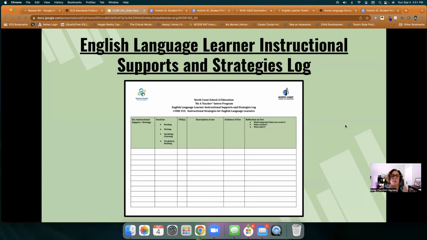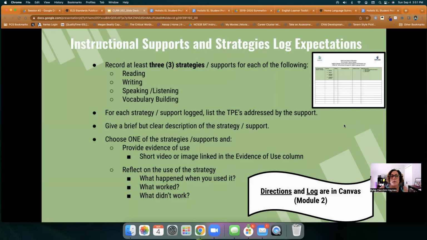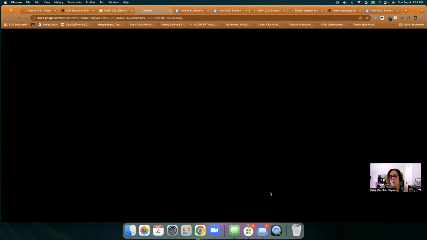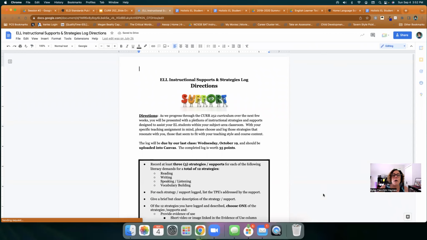All right. So this is what it looks like. And now I want to go into the instructions. So I'm going to click on this, and this slide gives you all the instructions, but I'm going to go into the directions here, the document that lives in Canvas also, that is what you would see for the instructions on how to do this. Okay. So it gives a little blurb here at the top: with your specific teaching assignment in mind, choose and log strategies that resonate with you, that seem to fit with your teaching style and course content.